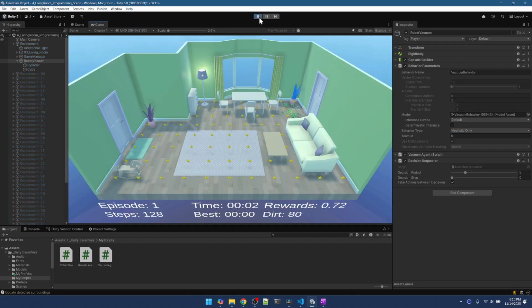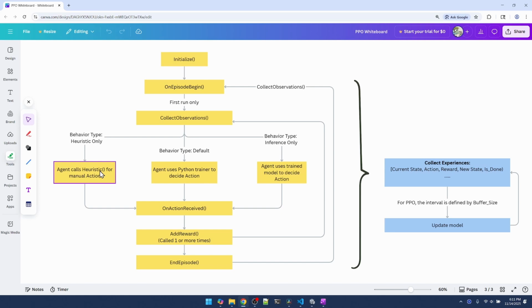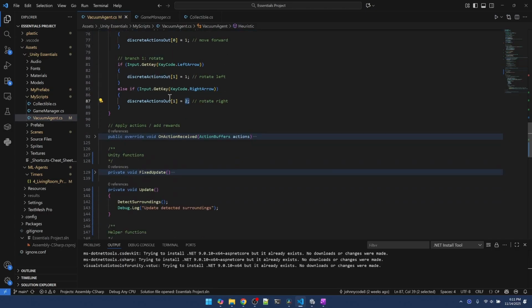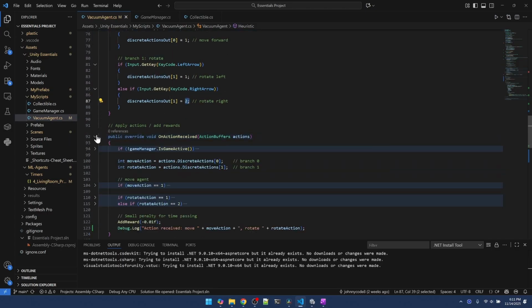Okay, so the robot's moving. I'm pushing on some arrow keys, and I am controlling the robot myself. And again, this is purely for testing. Now I'm going to stop the scene. It calls the heuristic function to get an action from the keyboard, and then it passes it into the onActionReceived function. Coming down to onActionReceived.